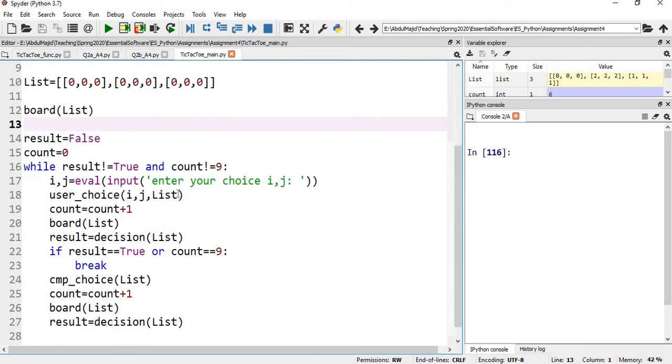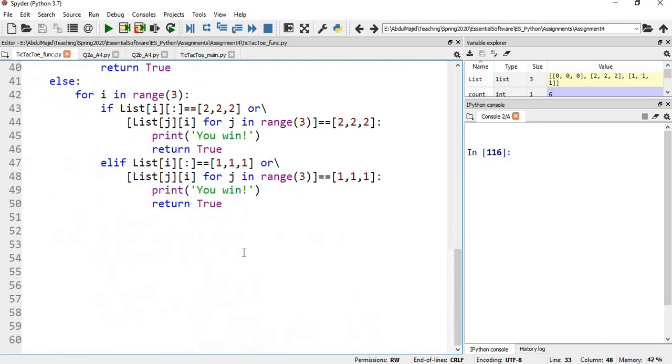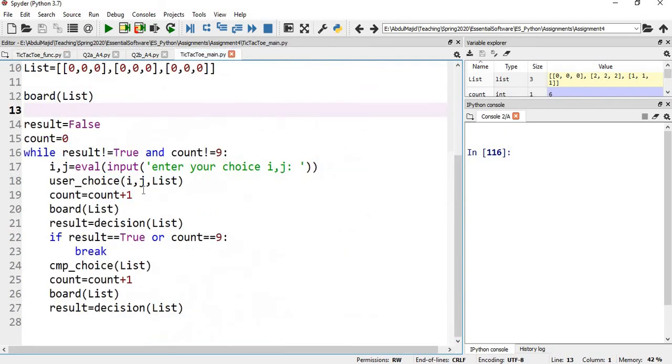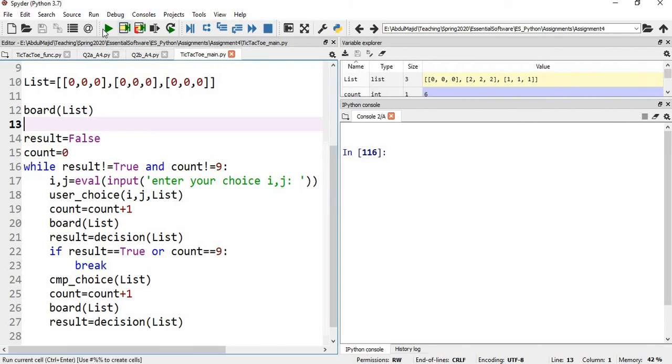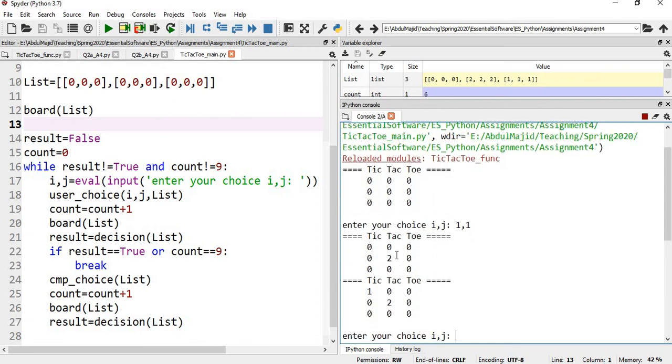Okay, so we have written these two files, where one file contains all necessary functions, and in the other file we have connected all those functions according to our requirement. Now let's run this file and see what happens. When you run this file, you see the board here, and the computer is asking you to make your choice. Let's say you make this choice 1, 1, 1. It means you have decided for this position. So 2 is going to appear here. You see 2 here, and the computer has already taken its choice.